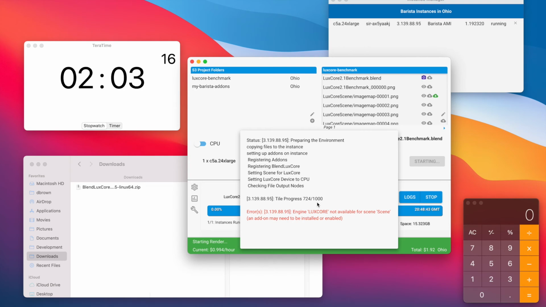And as soon as this finishes, Barista will automatically shut down your instance, but it does give it about a minute to send everything back to the client so that we see everything is finished. So we can actually shut it down manually in order to save ourselves that extra minute. And here we go, 980.